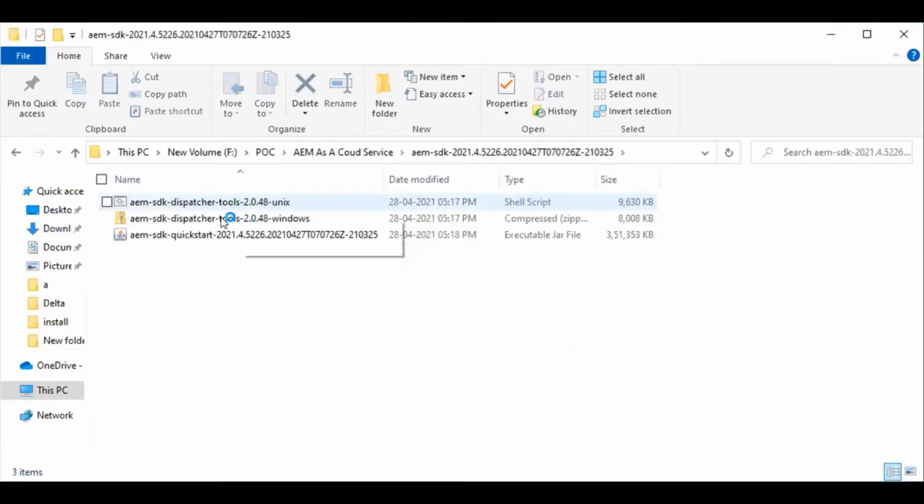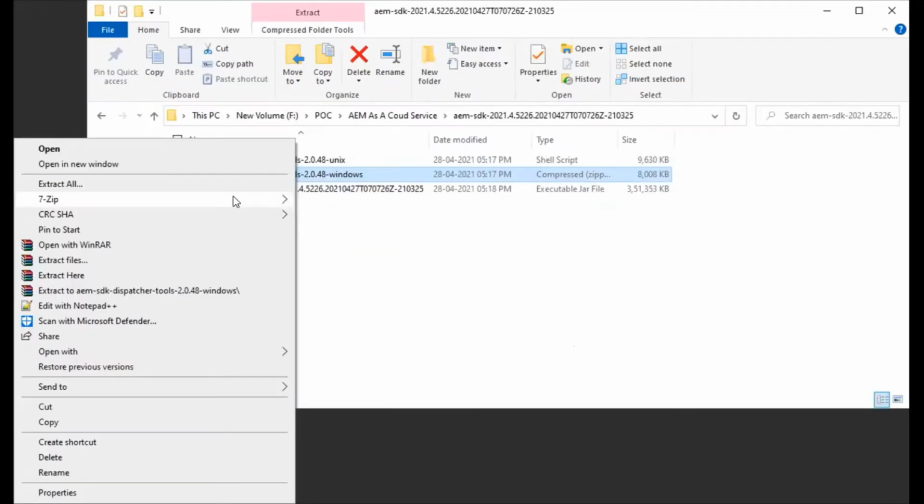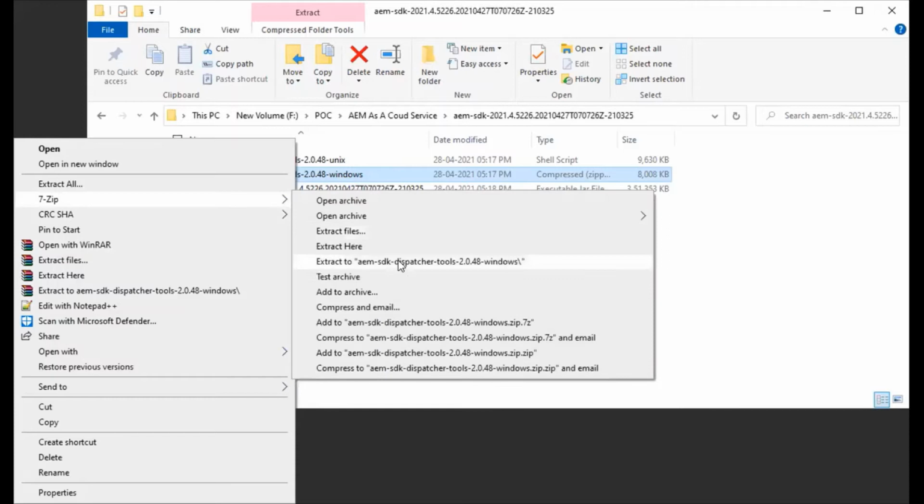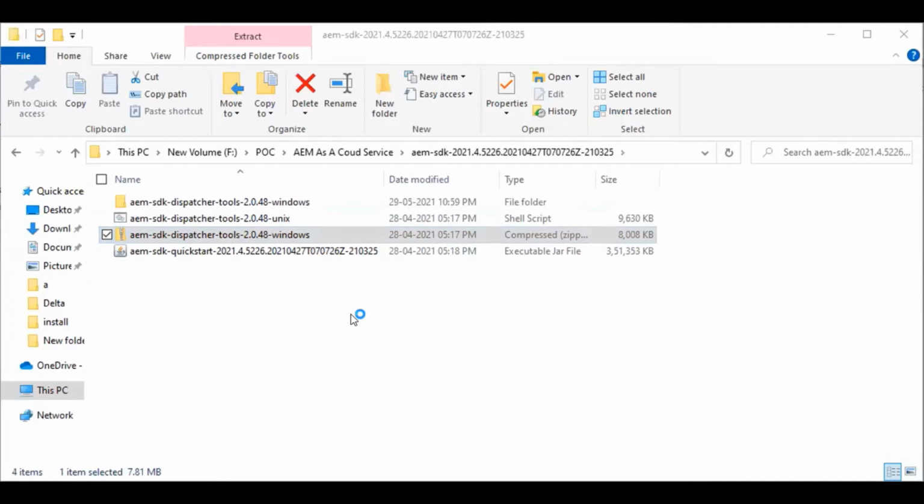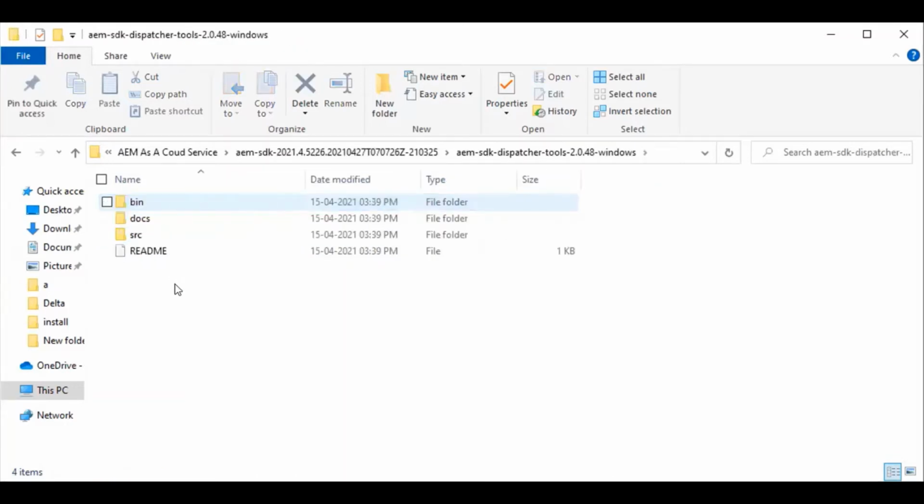We have the AEM SDK downloaded and unzipped. This contains the Windows version of dispatcher. Now let me unzip the Windows version of dispatcher. I'm going to copy all these files and folders.